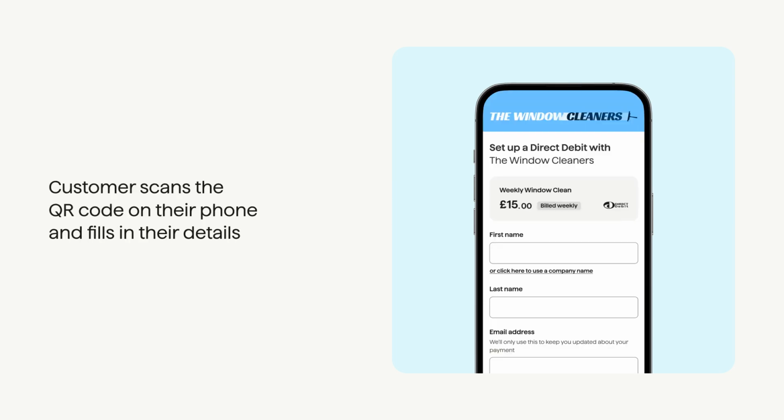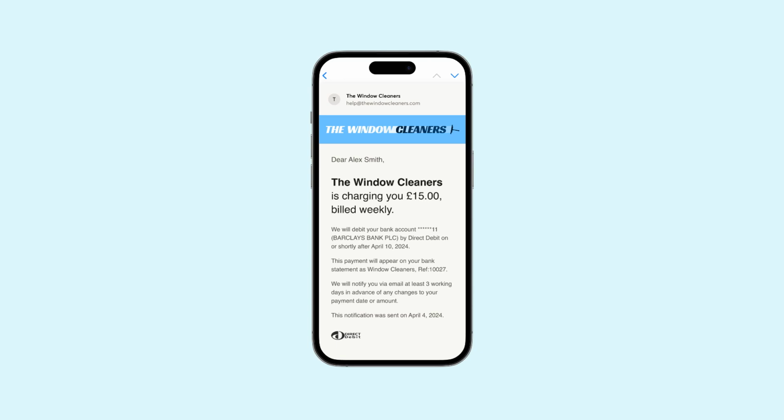Once your customer scans the QR code with their phone or another device, they'll be taken to a web page to set up their direct debit for the subscription. When that's done, a confirmation screen will pop up and an email confirming the subscription will be sent to your customer. You'll start receiving payments as soon as it's authorized.